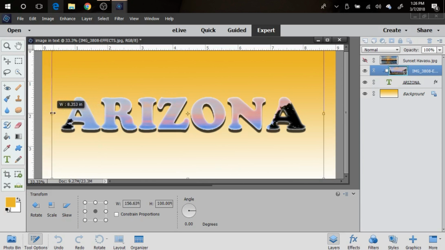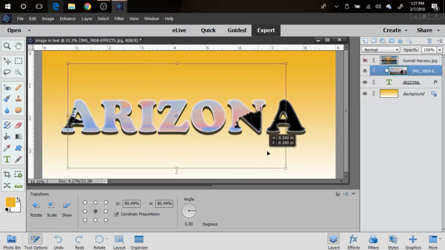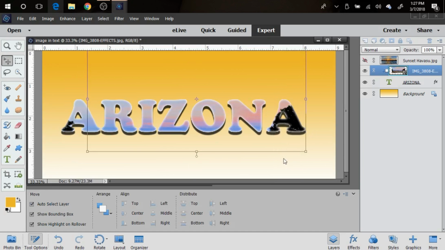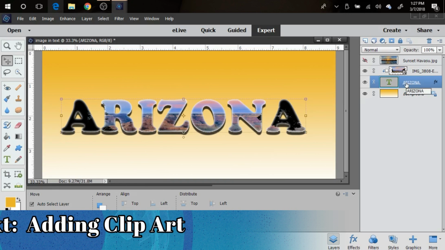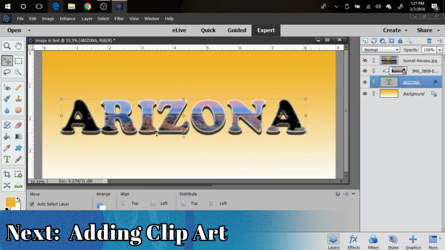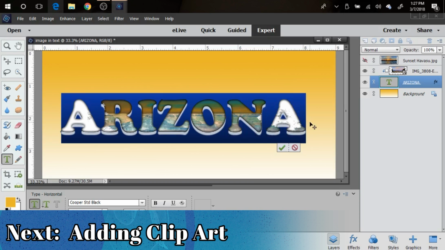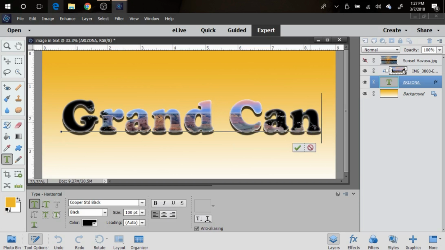And once again, you can go ahead and adjust that and bring it in. Let's just say if you like it like that. And you can even change the wording on here. And you do that by pressing the text tool. And then I just like to highlight it, and we can put Grand Canyon.